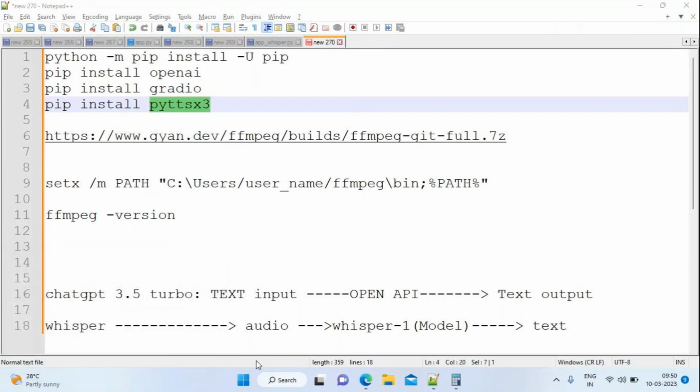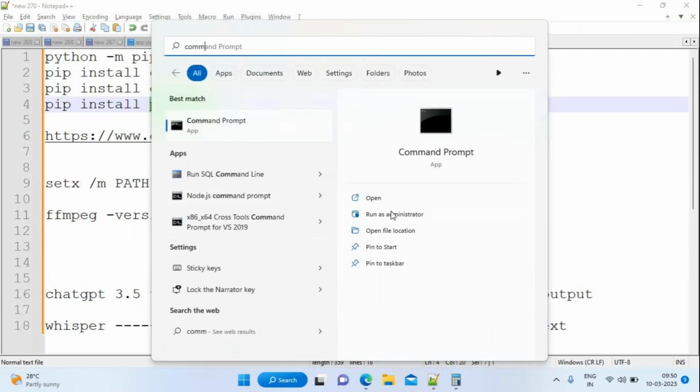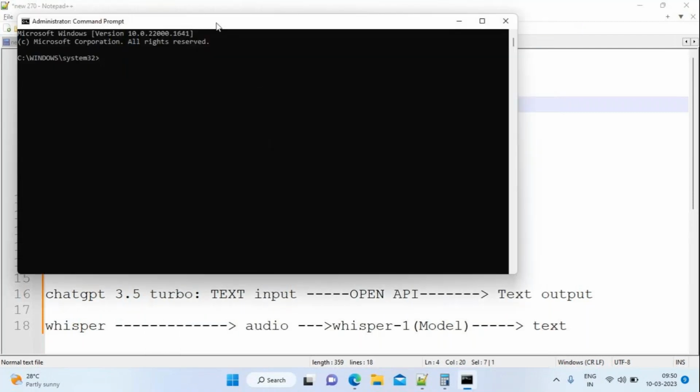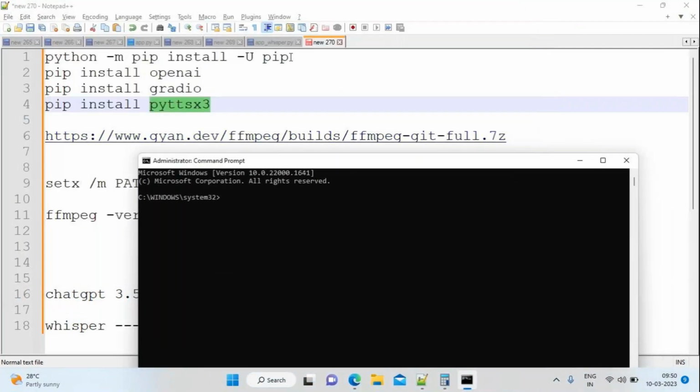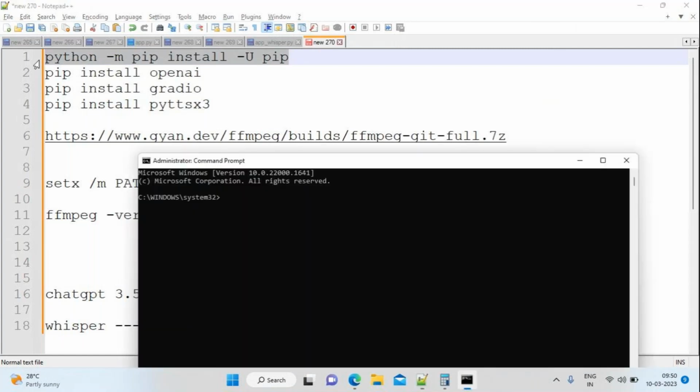You want to open the admin mode, type command prompt, and then run as administrator. You'll be asked for yes. In that, you have to apply the first command. Now I'm going to upgrade my Python package manager. -u stands for upgrade.